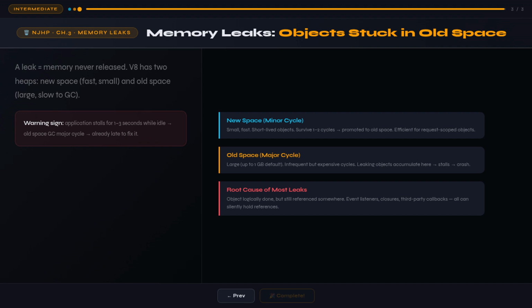V8 divides the object heap into two main zones: new space and old space. New space is small and fast, it's where newly created objects live. Objects that survive one or two GC cycles get promoted to old space. Old space can grow very large, from a couple of megabytes to a gigabyte. If your application is leaking memory, objects keep accumulating in old space and the GC cycle for that space, the major cycle, gets longer and more expensive.